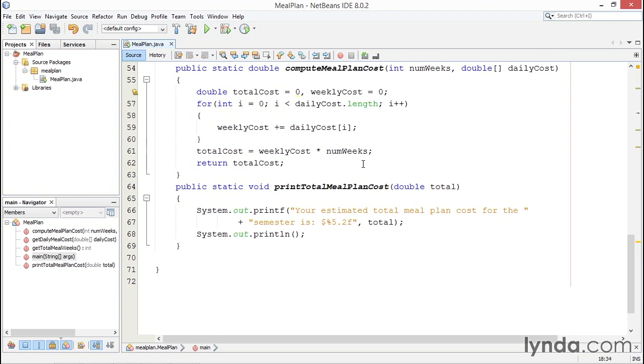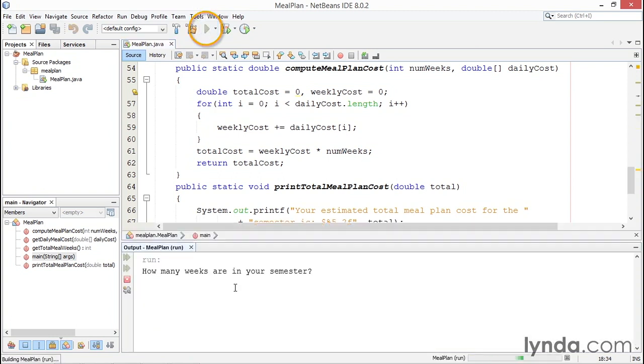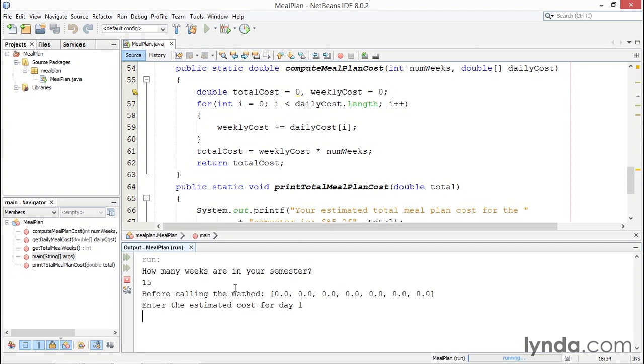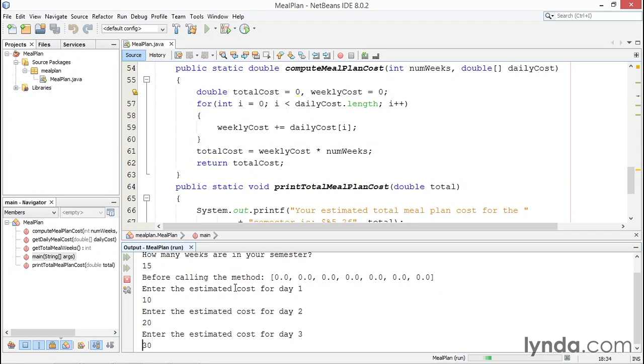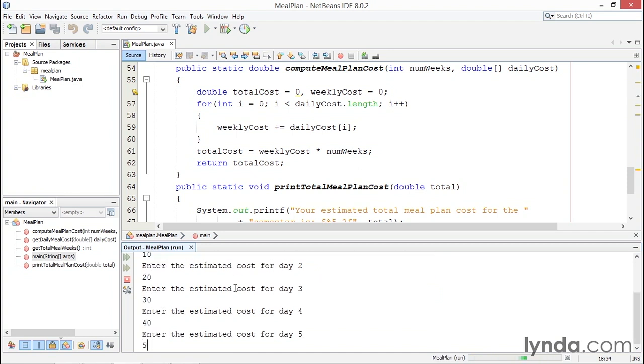Okay, let's run this and test it out. Usually semesters run about 15 weeks. You can see I printed out the array before calling the method, and everything is 0. Now I'm going to enter the estimated cost for day 1. Just to keep it simple, I'll do $10 for day 1, $20 for day 2, $30, $40, $50, $60, and day 7 I'll make $70.